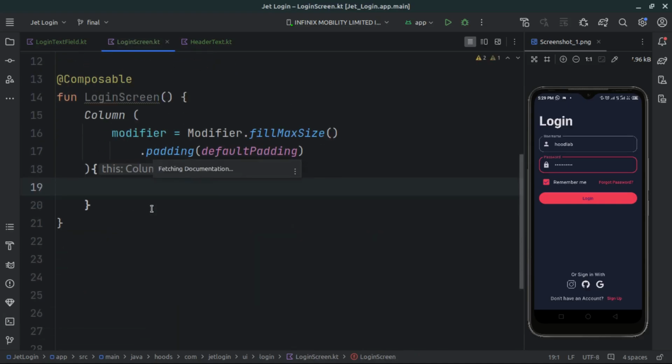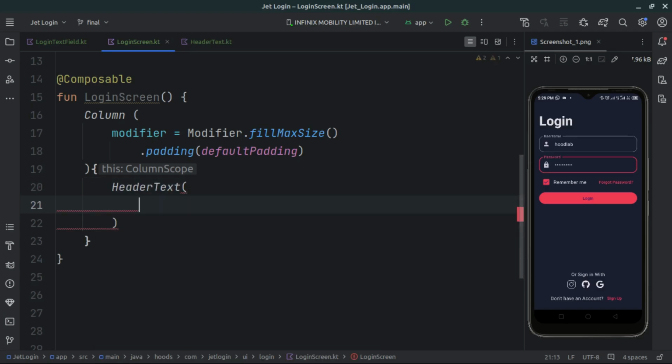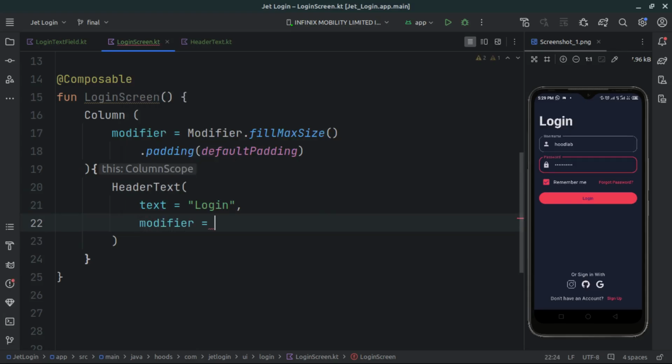Let's navigate back to our login screen. Okay, so let's call here our header text. And basically we can pass in here our text composable. So the first case is the text and this is just going to be the login. Okay, so the next case here I want to pass in here is the modifier. Okay, so I want to give it a padding.